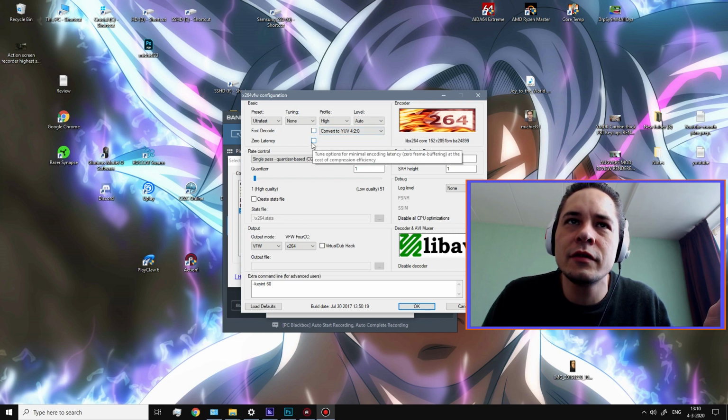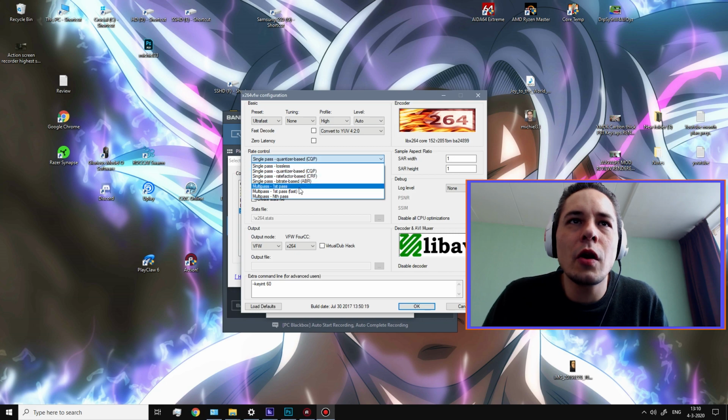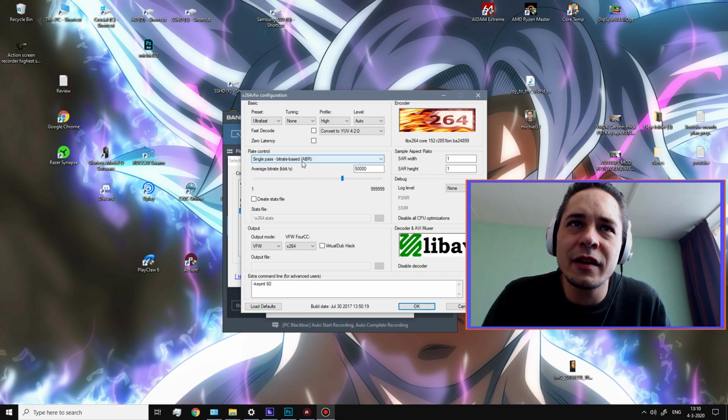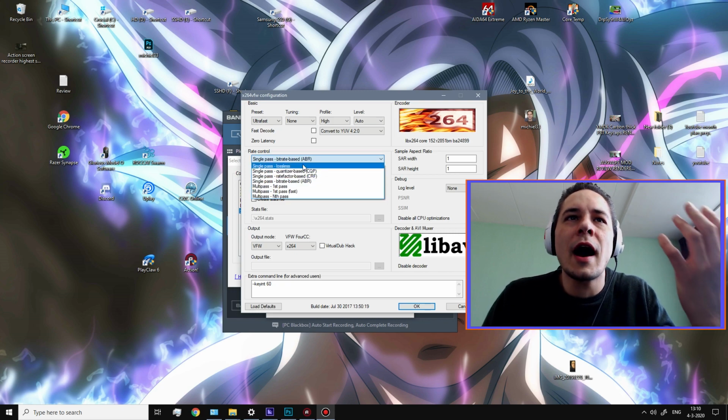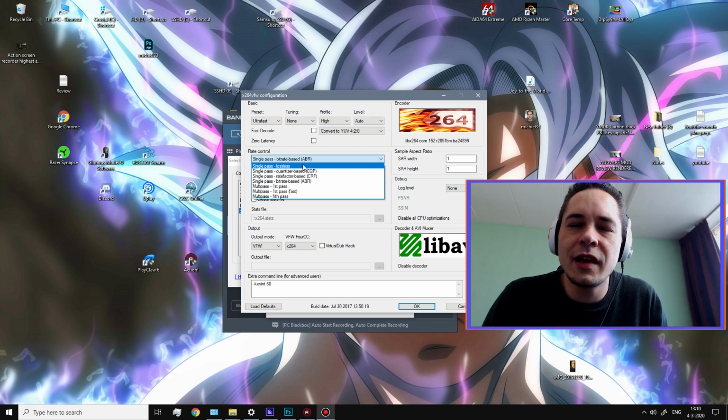If you want a fast decode, you can click this one on. Zero latency, you can click this one on. Zero latency, that means zero latency. Normally it's around 23. So the lower you go with bitrate based ABR, it's very ugly. The higher you go, it will be insanely good quality.